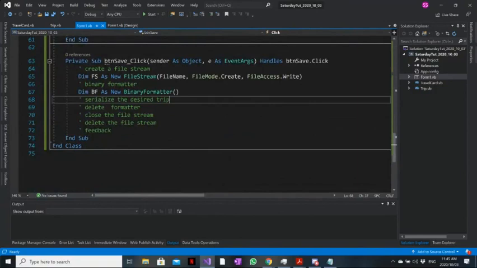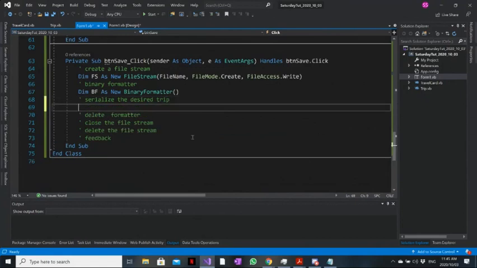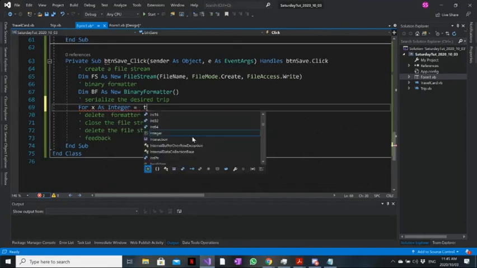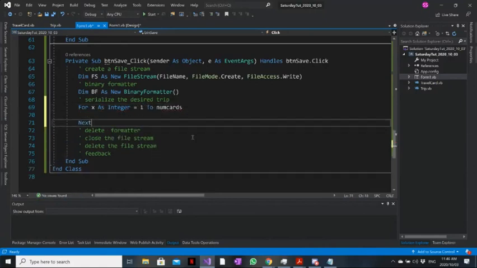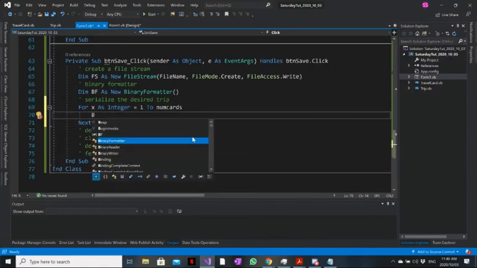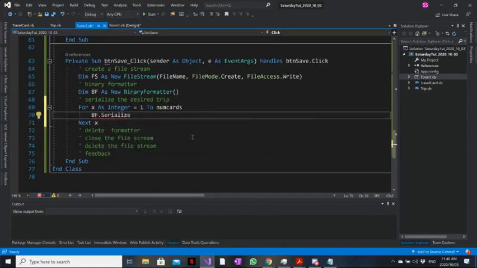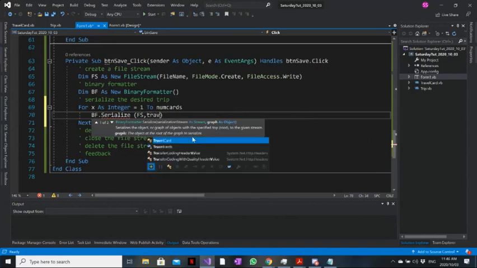So now we need to serialize the actual trip that we're trying to deal with. It's a bit more difficult than you might imagine, because it's a lot to wrap your head around. You have to understand that this is going to be happening in a for loop, for travel cards. Then we're going to use the binary formatter, serialize, and the only thing you can serialize is a trip. You have to put the file stream in there, and then you're going to go travel cards.